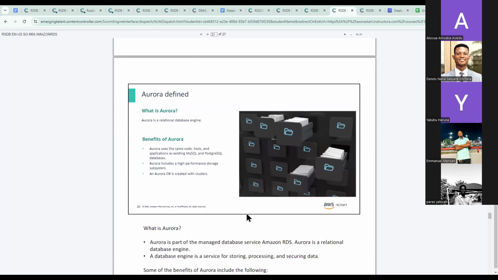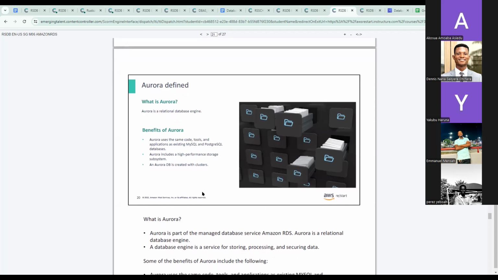Okay, let's start with Aurora. Aurora is a relational database engine. Some benefits of Aurora are that you can use the same code, tools, and applications as existing on MySQL and PostgreSQL databases. So how we manipulate our MySQL database, we'll be able to equally manipulate our database that is running on the Aurora database engine.